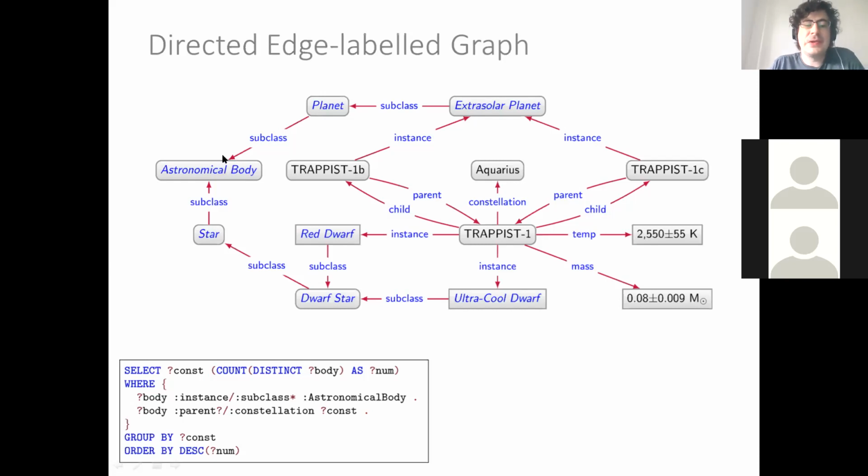astronomical body. So really what we'd like to ask for is instances of things that are transitively connected via subclass to astronomical body, right? Another example would be TRAPPIST-1, which is an instance of ultra-cool dwarf and red dwarf, which is a subclass of dwarf star, subclass of star, which is also a subclass of astronomical body. So in this query here, which I won't get into in too much detail, what this says is get me all of the nodes that have an instance followed by a path of length 0 or more of subclass connected to astronomical body.